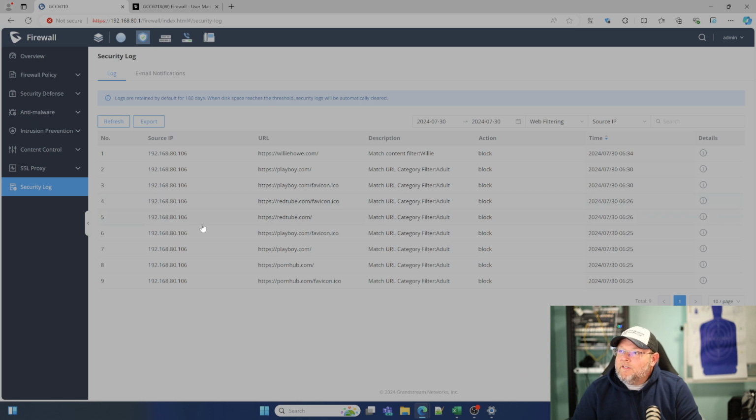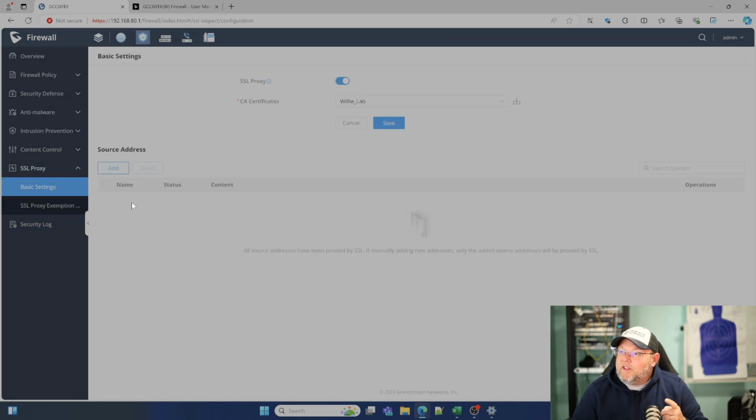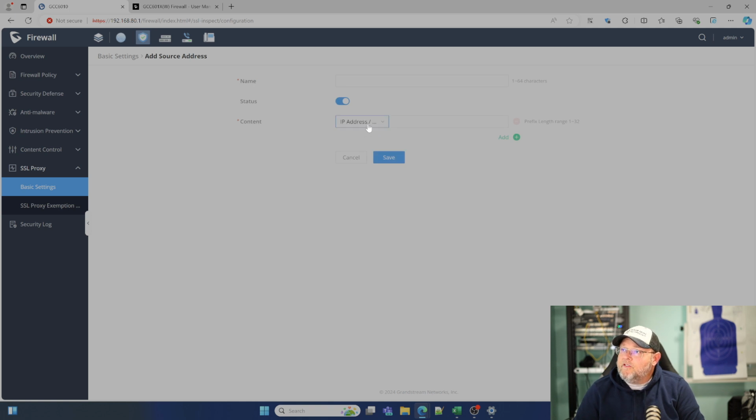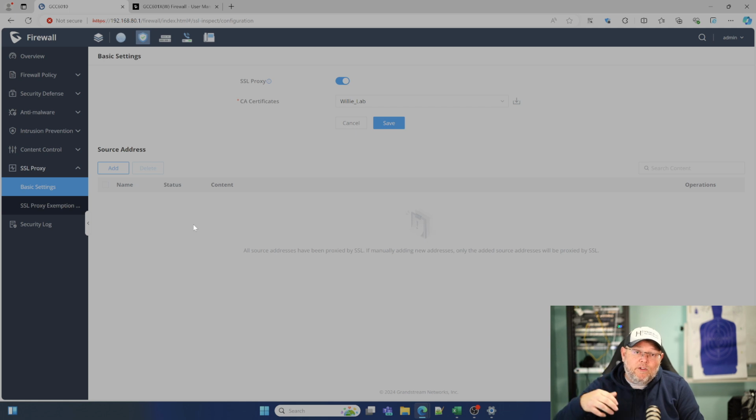The other thing about this is on the SSL proxy, let's say that you've got public Wi-Fi and you want to use your GCC to be the router for that, but you're going to use an outside, like just a DNS filter. What you can do is specify the source address of your guest Wi-Fi network, and you can exempt it from being filtered, right? So you just let your DNS filtering company handle all that. So that's how we do the SSL proxy, the SSL inspection on the GCC 6010.